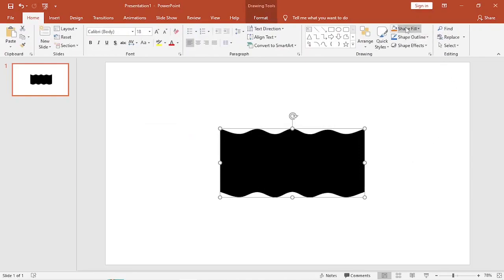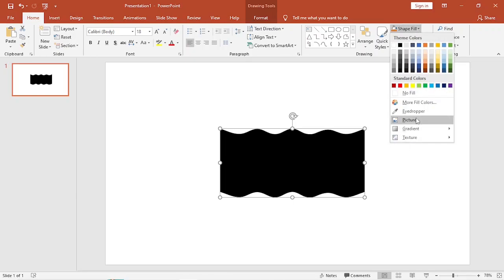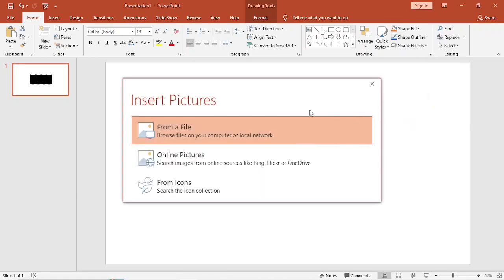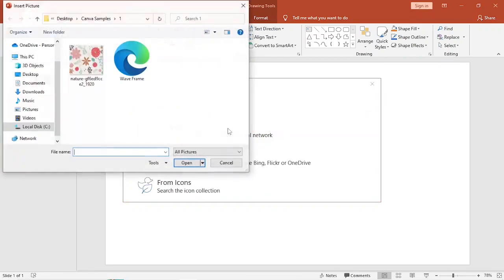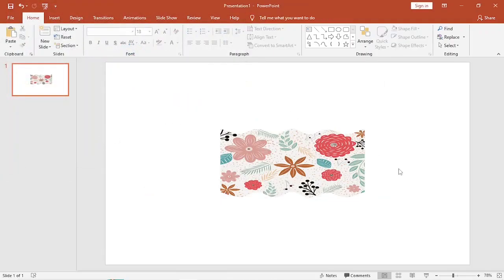This prompt will appear. No worries, you can just click Yes. And then we're going to click on Shape Fill. Then select Picture. And then browse from a file. Select any picture you want to temporarily place on your custom frame. So I'm going to select this one and click on Insert. And there it is.